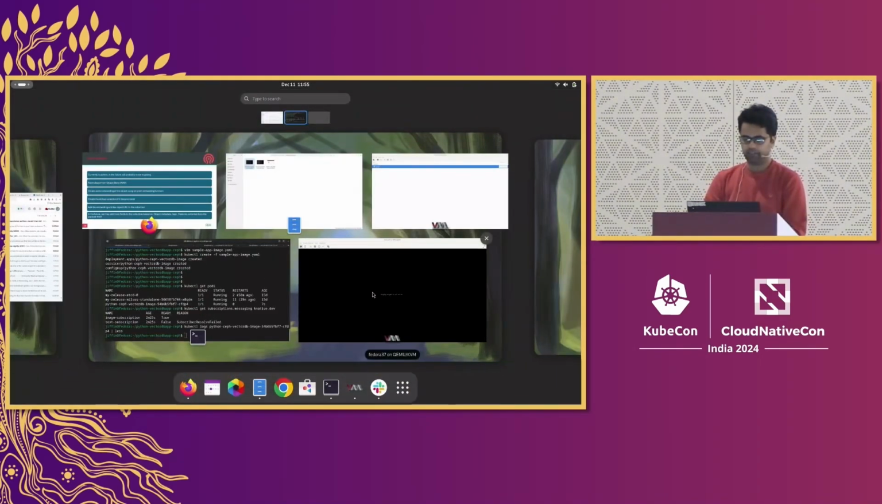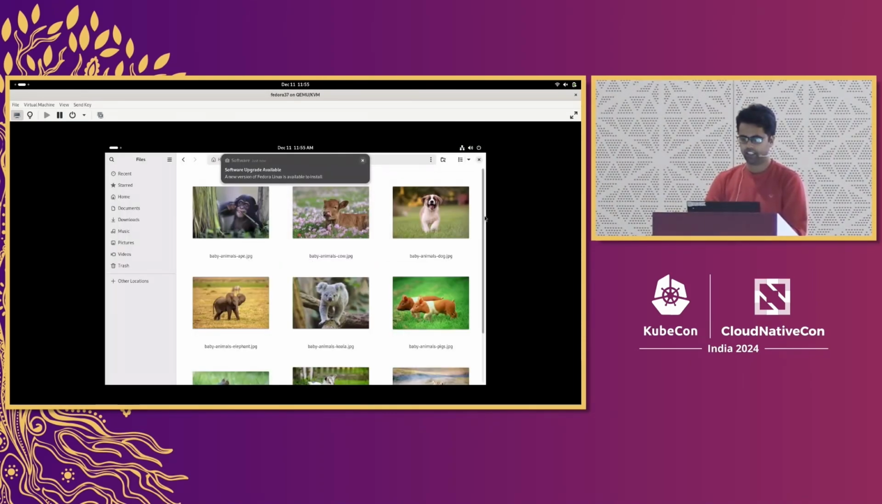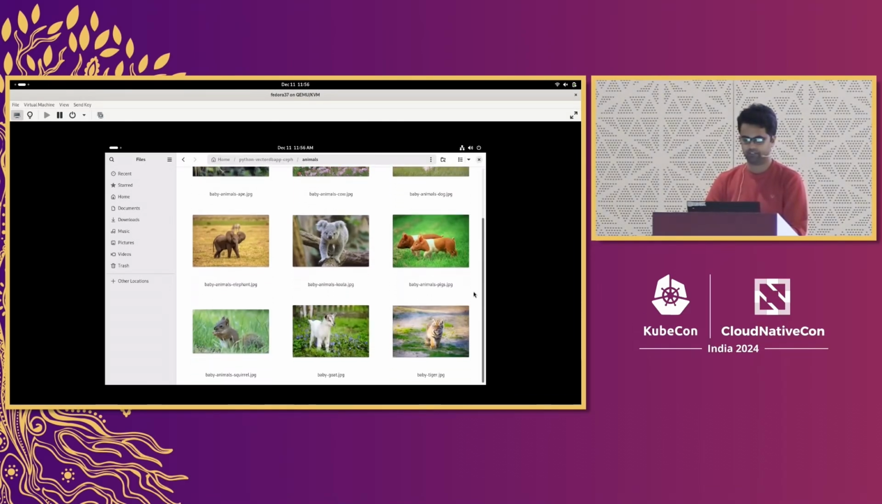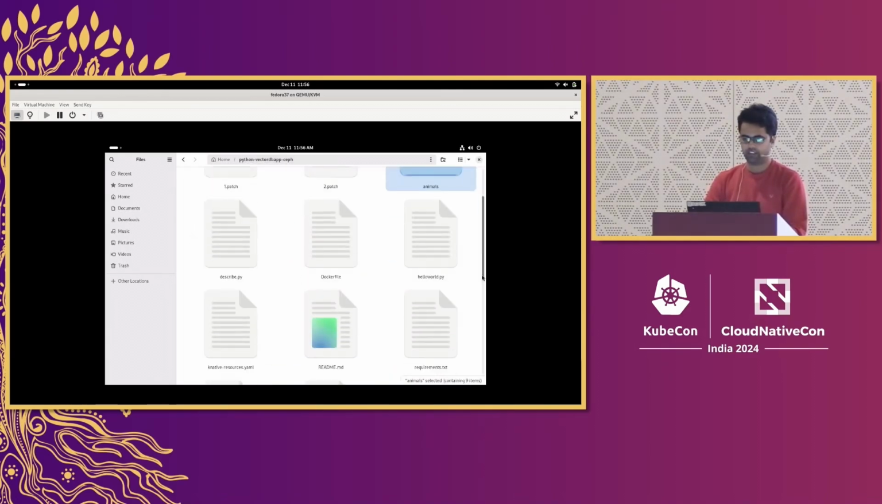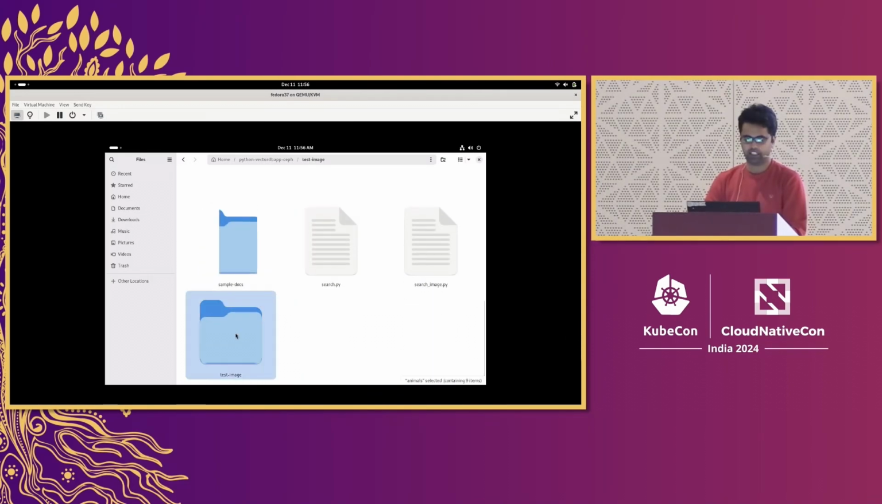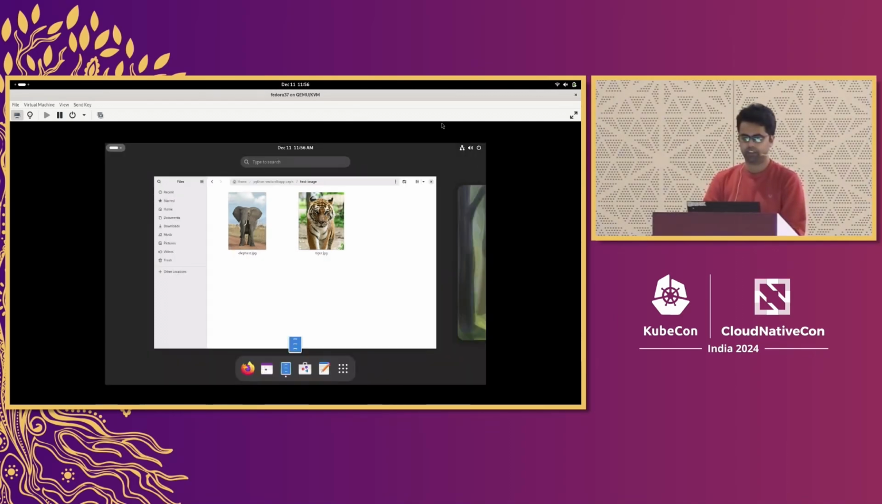So for the data, I'm just showing. Okay, just give me a second. Since it's images, I want to show them. So this is the data I have. I have baby pictures of different animals. Then if you go here, for testing purposes, I have 2 images. One is a tiger and one is an elephant picture. So this is the data which I'm going to process.